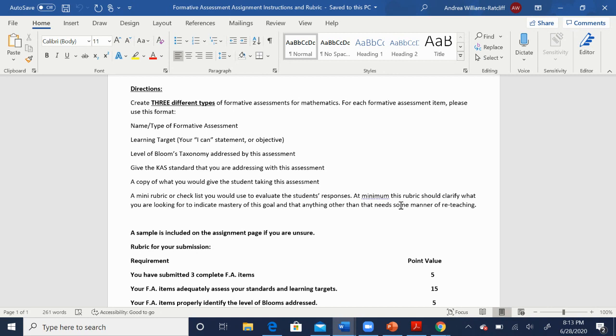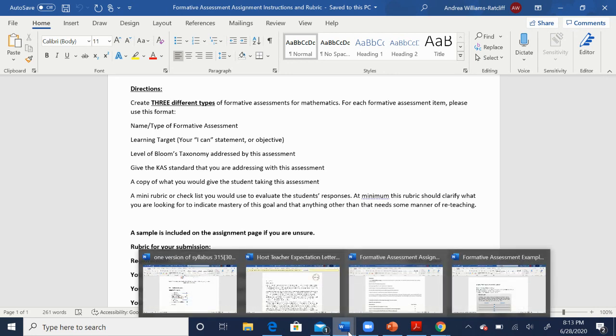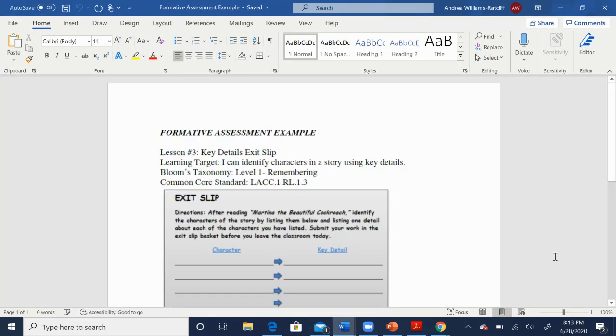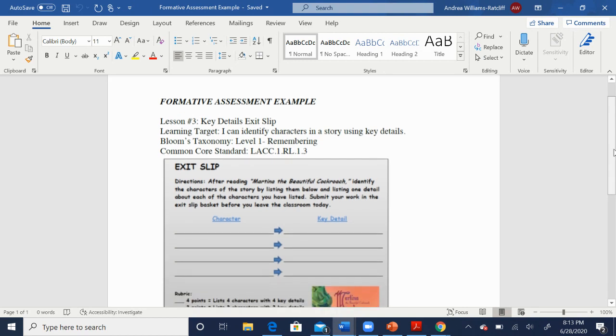And if you're not going to see that, then you might have "almost there," or "you need to attend a reteaching session," however you want to word that. But there needs to be something on there as a minimum that tells me, what are you looking for to indicate mastery? Okay, so there is an example. I've given you an example here, and the example I've given you is language arts, so nobody can use it. Of course, all of yours have to be math targets, but this is a key details exit.